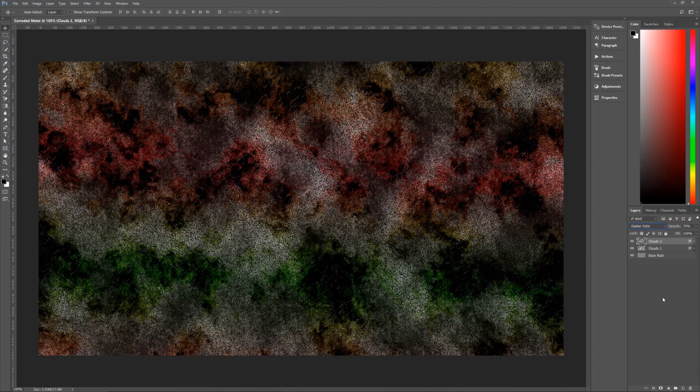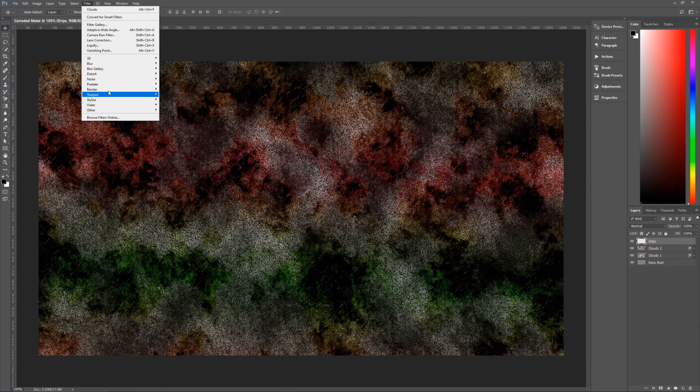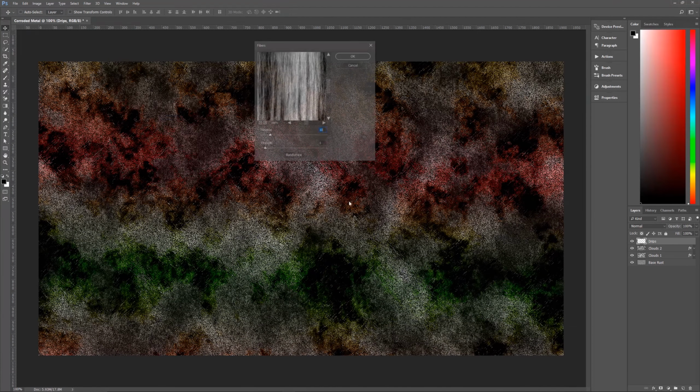So now what we need to do is create a brand new layer here called dripping. So let's go Control, Alt, Shift, and N on our keyboard. Let's name this drips right there. And what we're going to do, make sure that it's selected, is we're going to go up here to Filter. We're going to go over to Render, and we're going to go to Fibers.